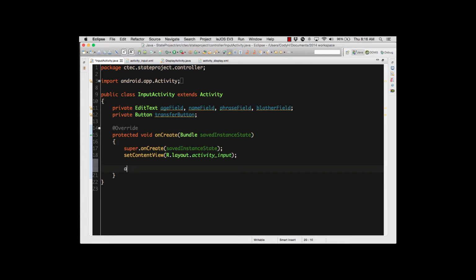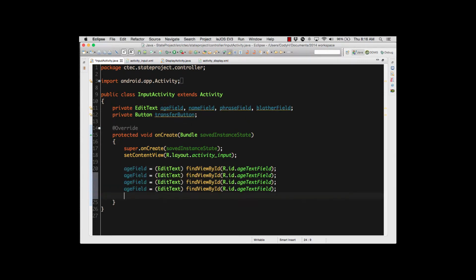So I'm going to say that age field equals parens edit text. And instead of age field right here, let that be name field, and then phrase field. So I've got my quick little initialization of my text fields, again using that findViewById. Remember, if you're using copy-paste like I just did, to make sure that you actually assign age to age, name to name, and so on.